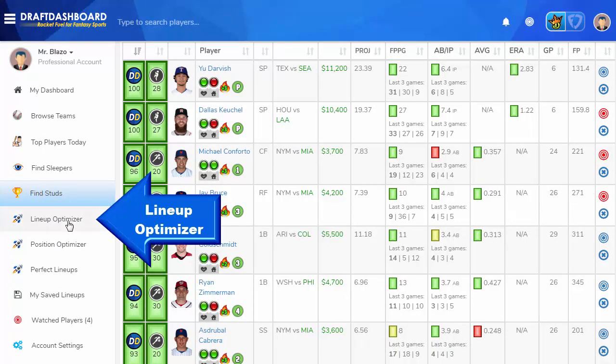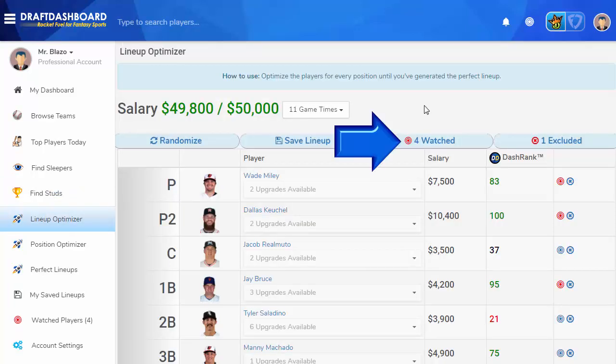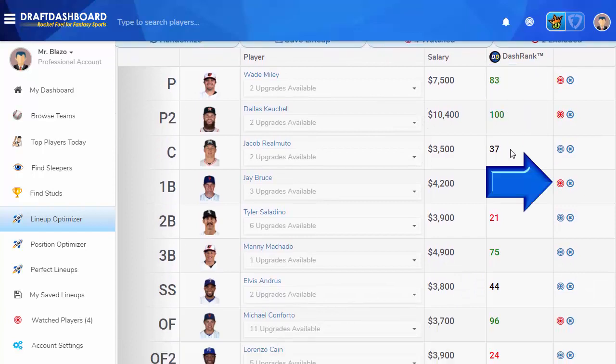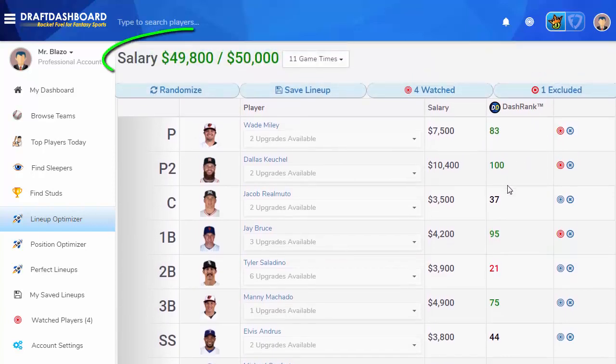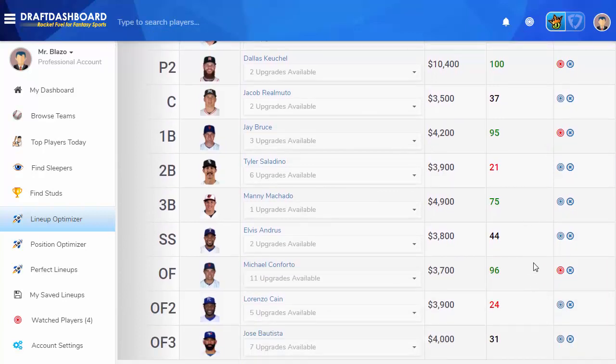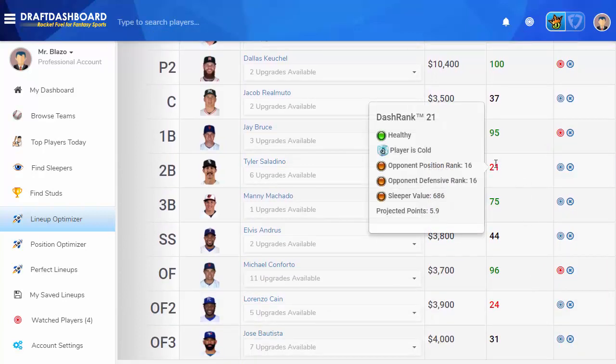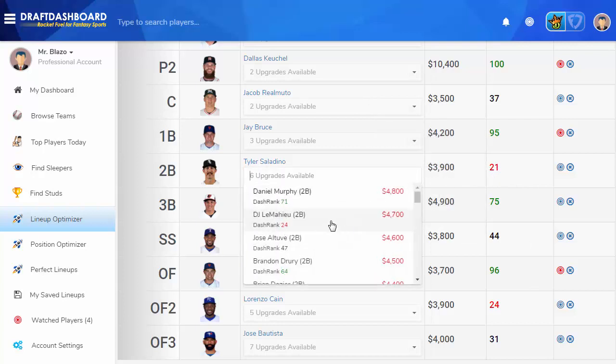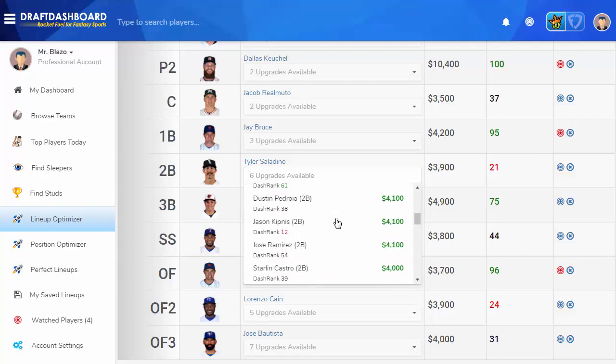So now we're going to use the lineup optimizer to generate some lineups using those studs we just watched. So here's our lineup, and you can see it's using the 4 players that we just watched. Looks like we still have some salary left over, so let's go through and find the lowest dash rank player, and let's see if we can upgrade them. If it's in red, it means they're going to go over our salary cap. If it's green, it means they're within our budget.